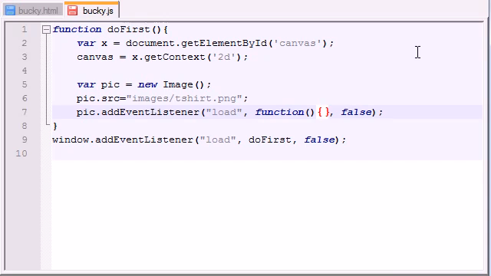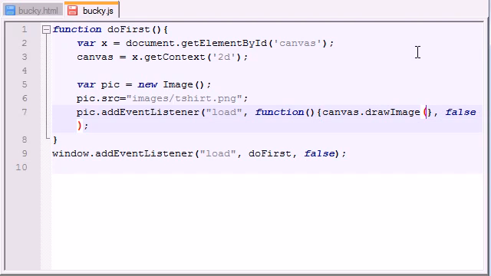So like I said, you can only draw stuff on the canvas as soon as it loads. So let's go ahead and draw it right now. Canvas draw image. Now the drawImage function takes three parameters. The first parameter is we're basically saying, okay, canvas, draw an image on yourself. And it's going to say, okay, what the heck's the image?